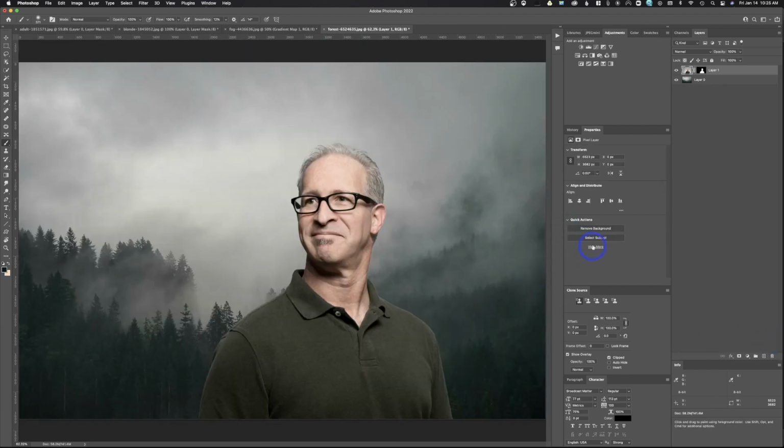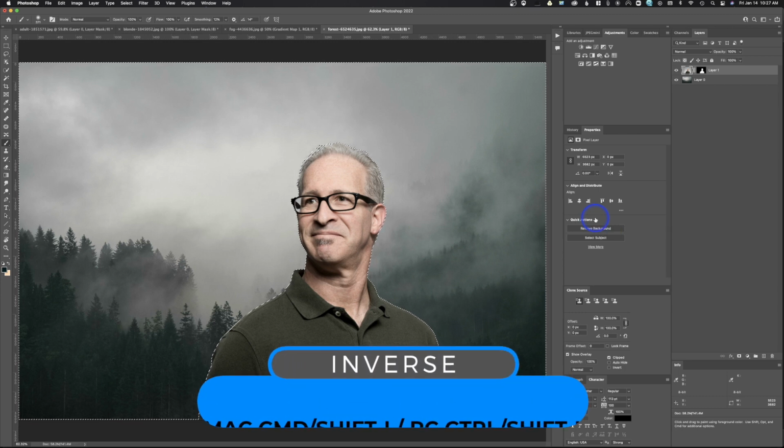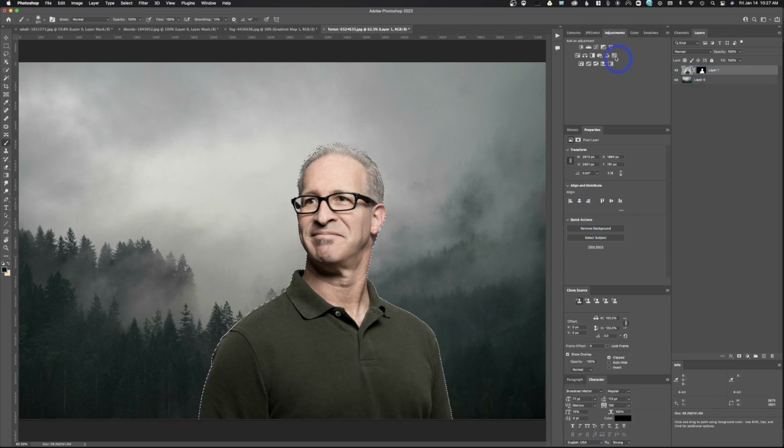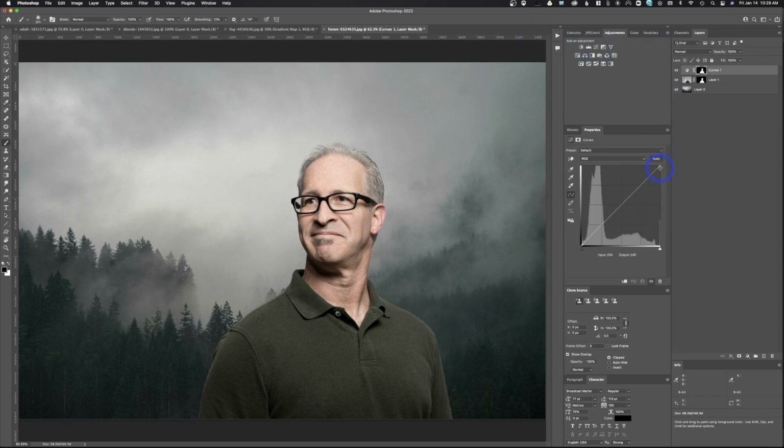Command 0 to fit the screen. All right, I'm going to hit Command H to bring back the selection so we can see it. Now, we're going to use the selection, but we have to inverse it again. So Command Shift I to inverse it, because what we want to do next is going to be on him. The next thing we're going to do is make a new adjustment layer mask. And we are going to flatten this guy out a little bit just by darkening him, lowering the contrast a little bit, just kind of pulling everything down.